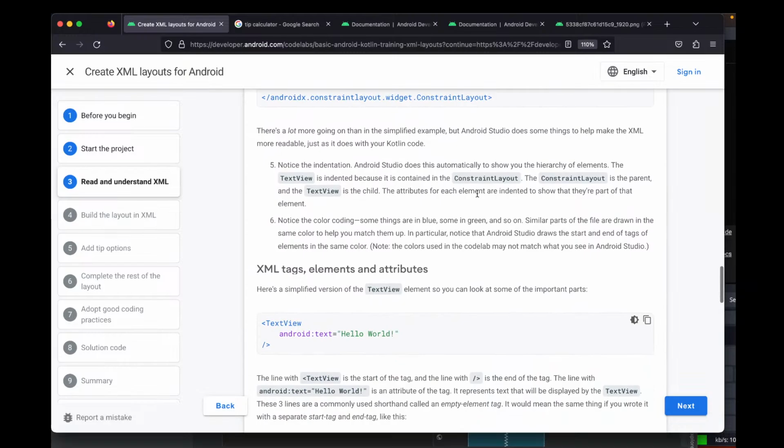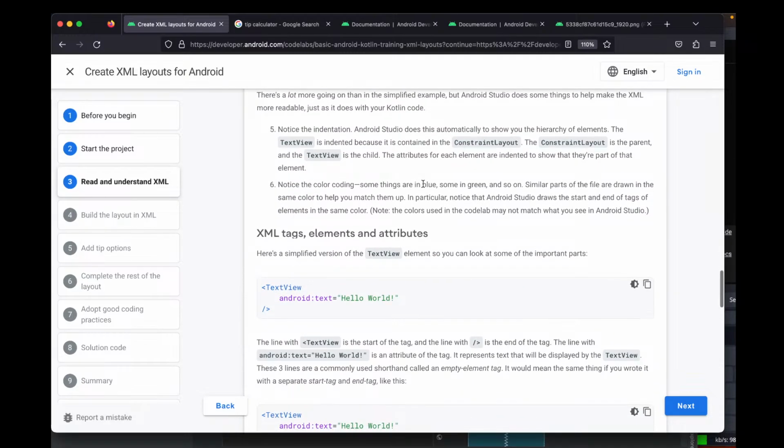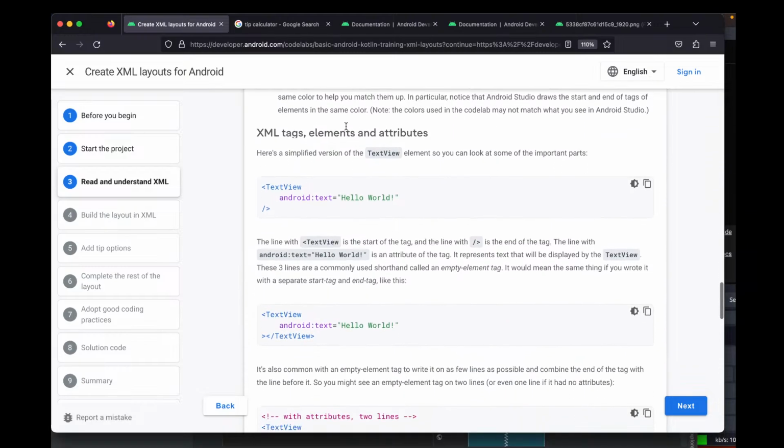The attributes for each element are indented to show that they're part of that element. Notice the color coding. Some things are in blue, some are in green, and so on. Similar parts of the file are drawn in the same color to help you match them up. In particular, notice that Android Studio draws the start and end of tags of elements in the same color. Note the colors used in the codelab may not match what you see in Android Studio.